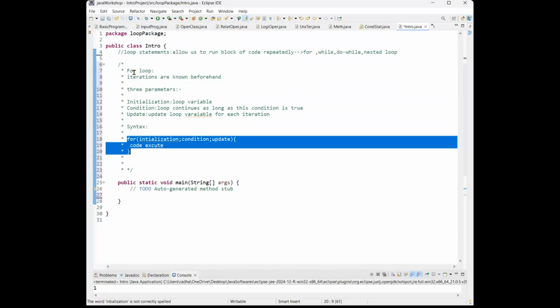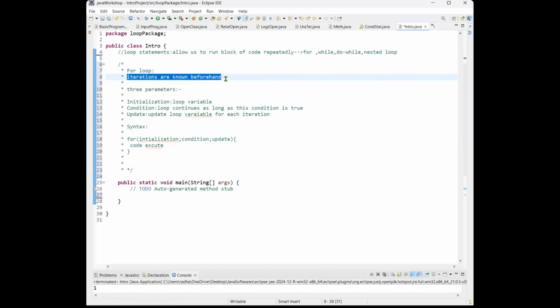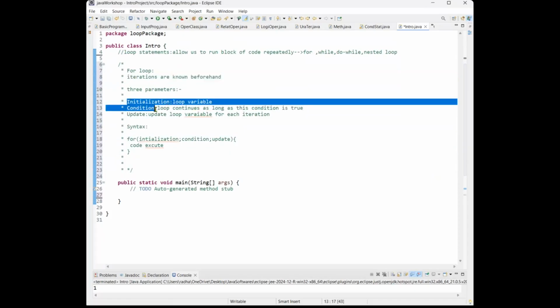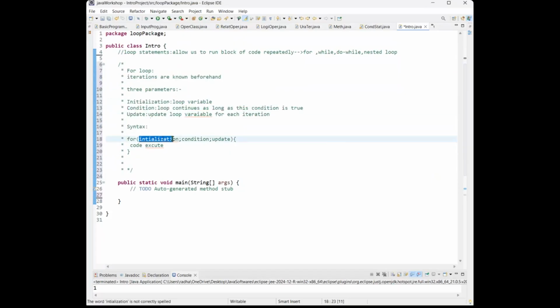For loop means iterations are known beforehand. You know how many times it has to repeat the program. It takes three parameters: initialization, condition, and update. We use a loop variable in initialization. We use the condition for how many times the loop has to iterate; until this condition becomes false, the loop will iterate. The update changes the loop variable every iteration, either increasing or decreasing the value.